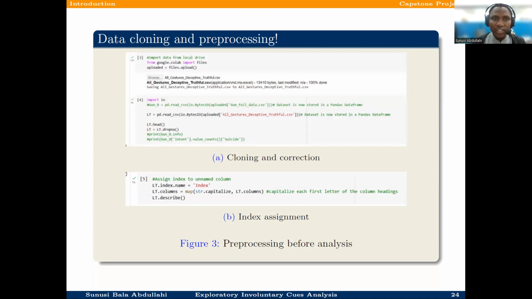The first thing we did was data cloning. In this data cloning, we use one function from Google Colab, known as Google Colab import. We use this library to upload the files into Google Colab, and we ended up having 13,410 bytes of this information.